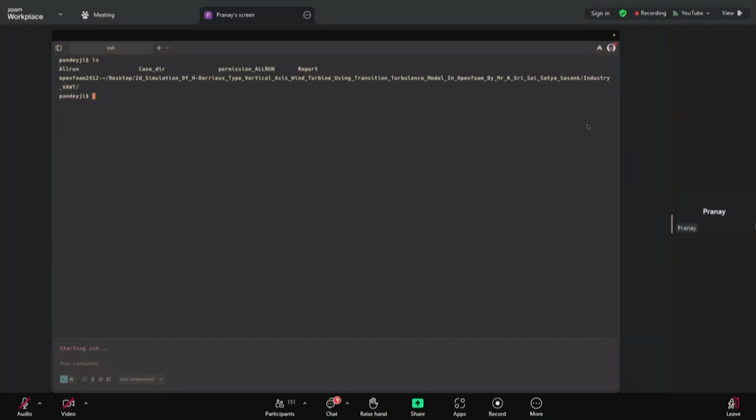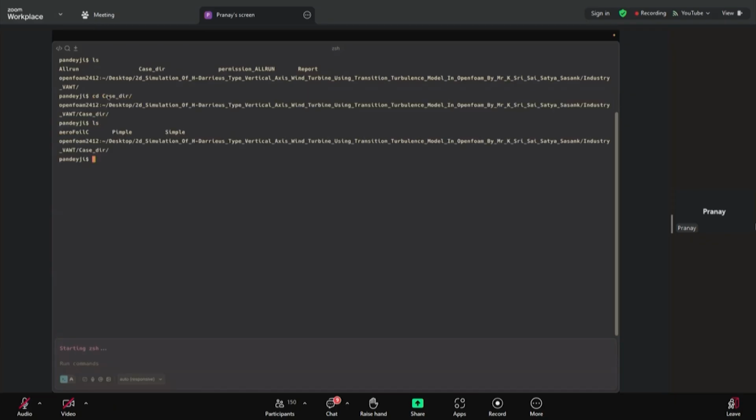I have already downloaded this case. And in this downloaded case, you will mainly find two folders: one is the case directory and the second is the report. This Allrun and Permission Allrun is something I have created for you to explore later. First, I'll be entering this case directory, and I'll show you the different things in here.